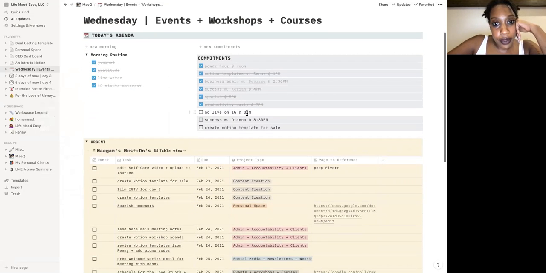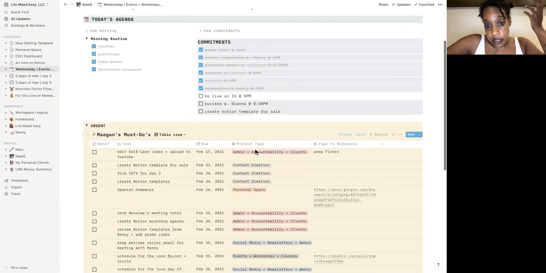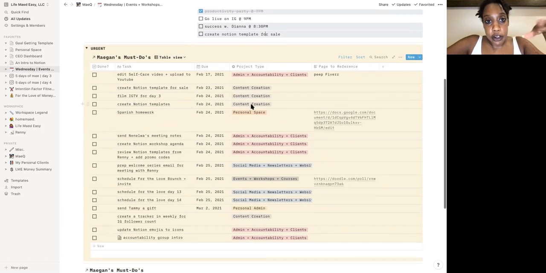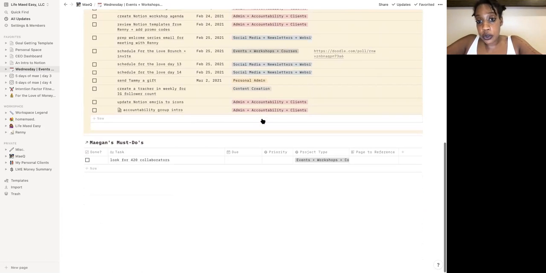Go live, that's not happening at 8 p.m. That probably happens at 9 when I'm done with my call that starts in 3 minutes, but I'm going to message her. And then I have to finalize my Notion template to send to you guys to make it for sale. And then these are all of my urgent tasks. I know this is by category, but you really got to do these things.